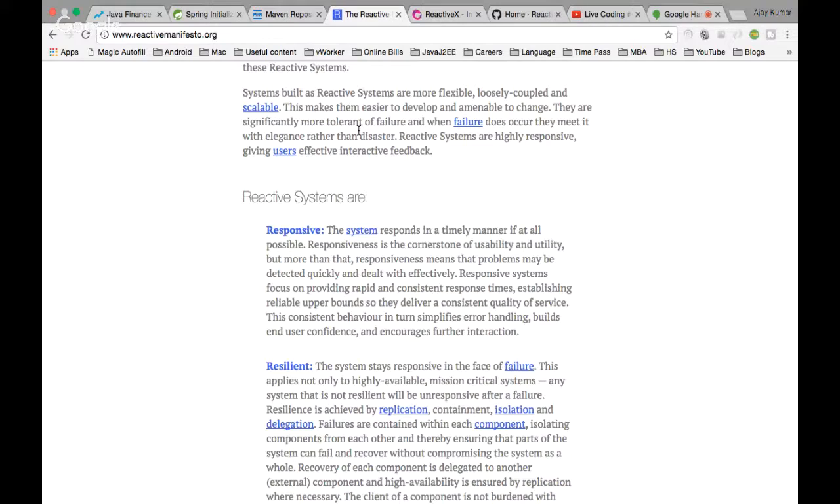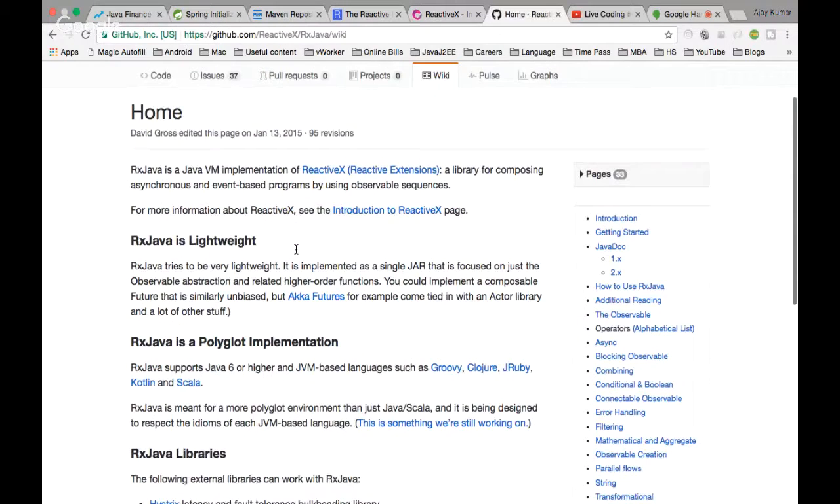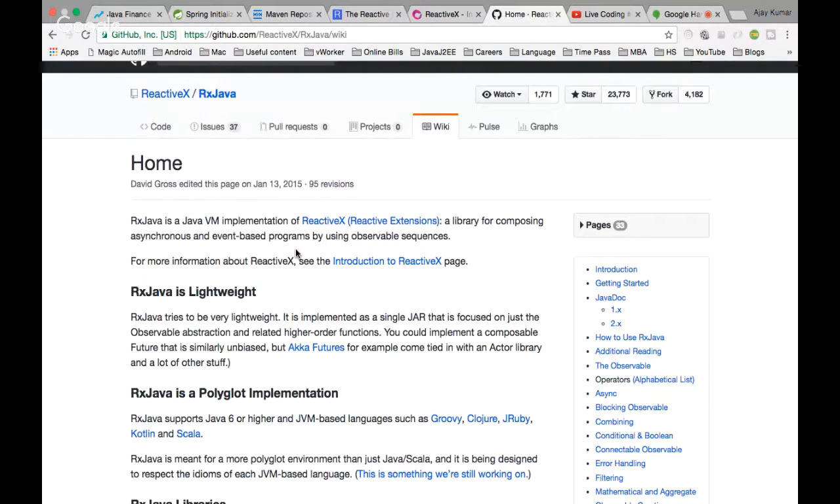RxJava is a functional reactive programming implementation which was created by Netflix. Netflix has created this library for composing asynchronous and event-based programs using observable sequences. If you see the GitHub link for RxJava, they have defined what RxJava is. RxJava is a lightweight Java virtual machine implementation of the reactive extension. ReactiveX is the original concept of how we write reactive programs, and there are lots of different libraries which have been written based on these reactive extensions, and RxJava is just one implementation of that particular extension.